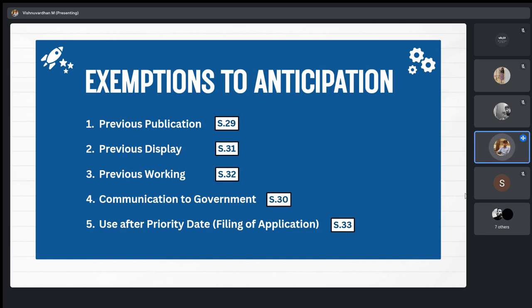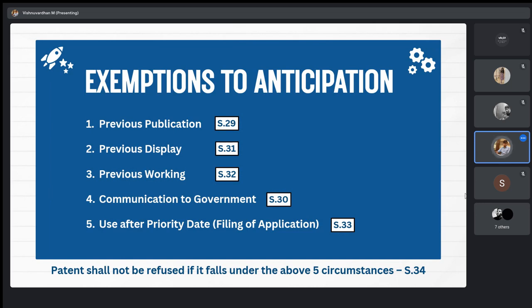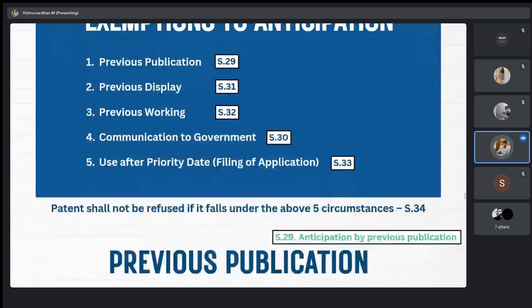Suppose I file the application today, then if I publish it in a research paper, or if I use it, or if I display it, all that is totally cool, right? That's not anticipation because my filing has already been done. Cool. So the patent shall not be refused if it falls under the above 5 circumstances. So section 34 literally just says that if it falls under 29, 30, 31, 32, 33, then the patent will not be refused as having been anticipated, right?